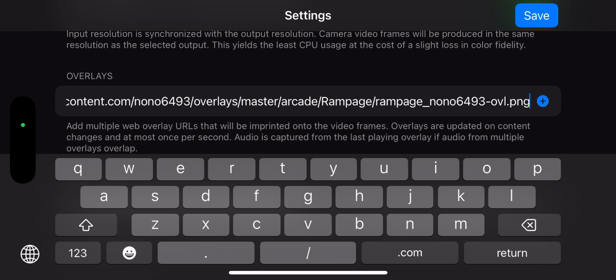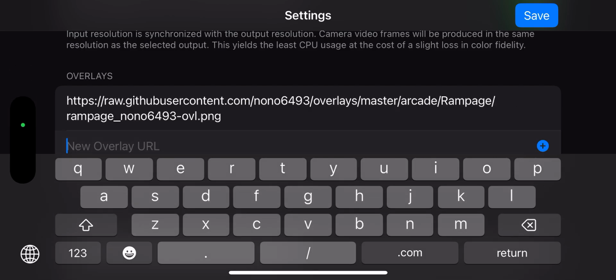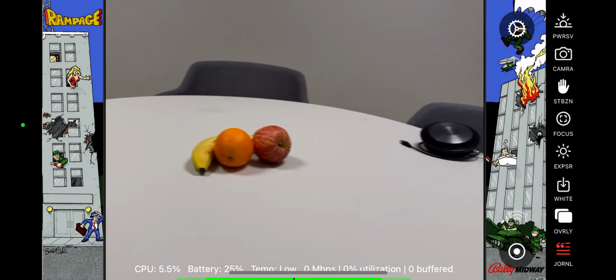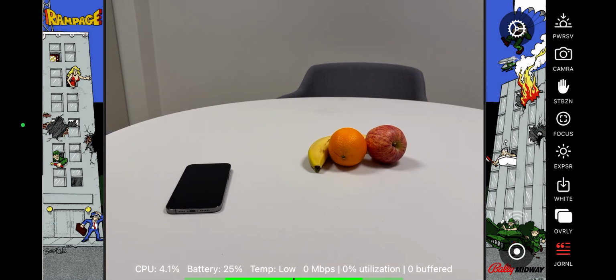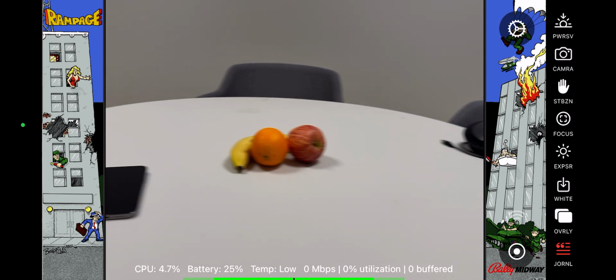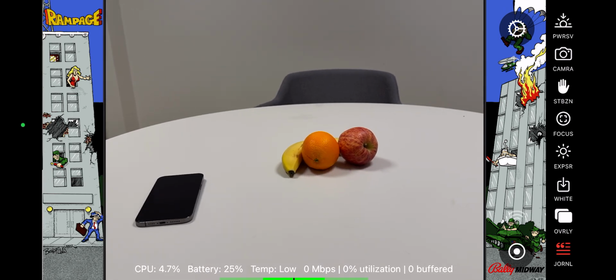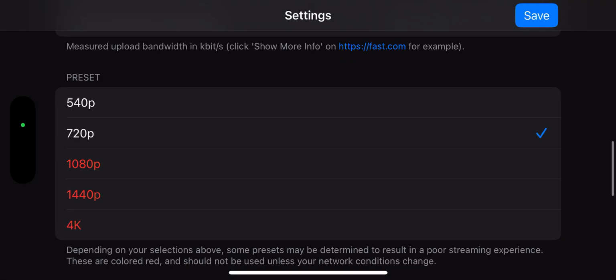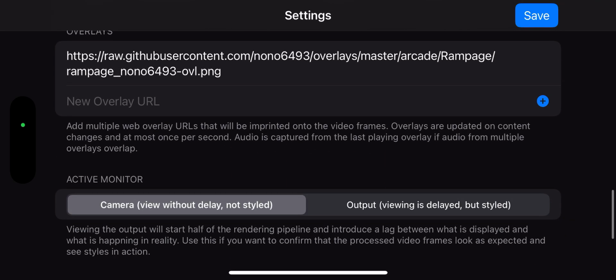Then you click the small blue plus button at the corner there and click save again. And now you can see I've applied this overlay to the stream. So let's go back. And the final setting is just if I want to view the input from the camera. Then I will have no delays. I will see overlays, but I won't see any effects that are added to the stream.